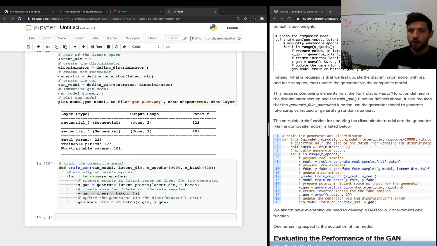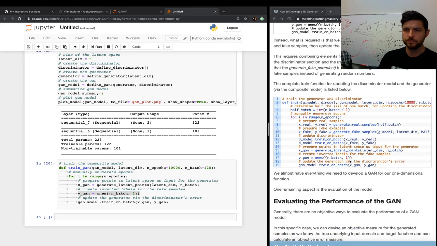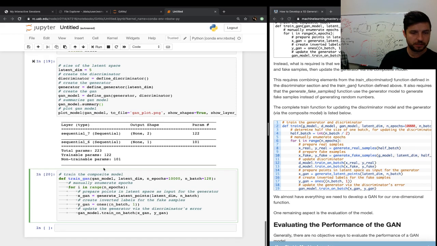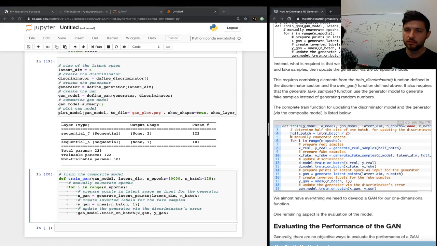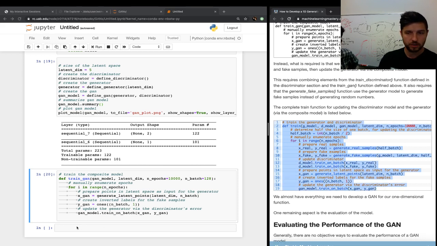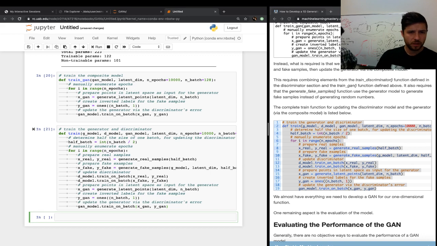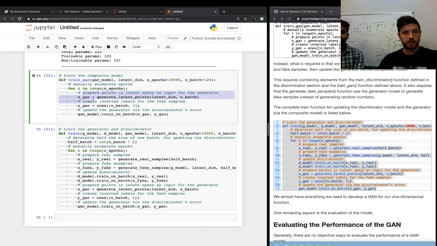All right, so that's if we wanted to train it. Now he's got a different version of the training function that I think is the one we're actually going to use. So we're going to copy that and paste it in here. Basically this just adds this portion of training the GAN to the overall training function that we created earlier.